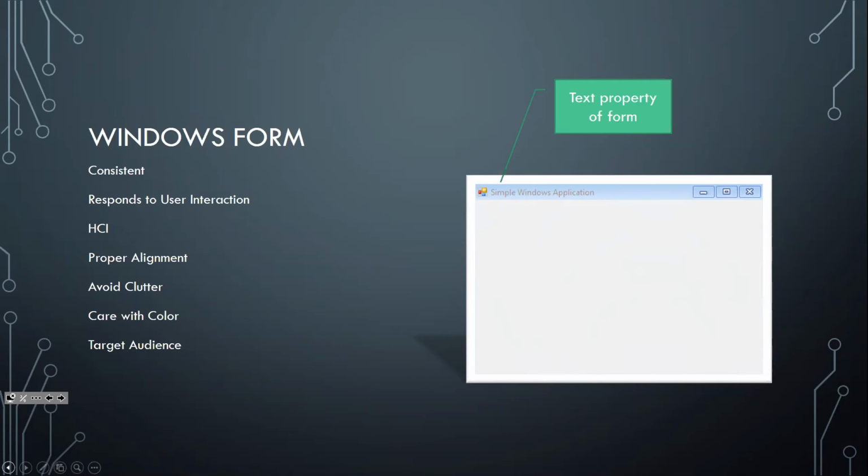We have this form here, and we've changed the text property. And that's a really important thing because as a developer, this is what people are seeing about your application, right? So if you leave it to say Form1, that's not very descriptive, that's not very helpful about your application. So make sure that really important things like that are getting taken care of and not just bypassed.